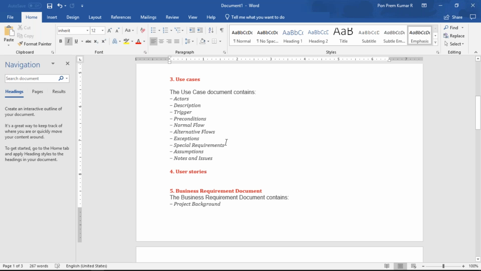The topics covered in use case documents are actors, descriptions, trigger, preconditions, normal flow, alternative flows, exceptions, special requirements, assumptions, notes and issues.